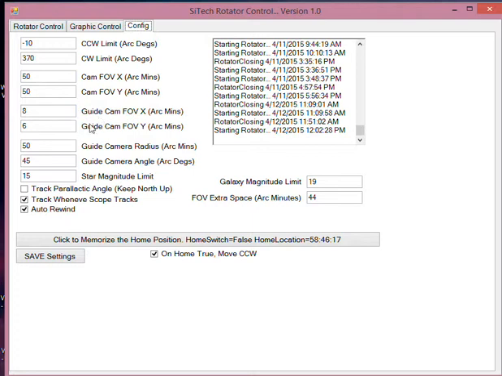This is a guide camera field of view. You can set it up even if you don't have a guide camera. Then it's kind of easy to see which way the rotator is pointed. You'll see that later. Guide camera radius, this is how far from the center of the main camera. Guide camera angle, star magnitude limit. I have pretty much all of the UCAC3 stars by making it magnitude 15.